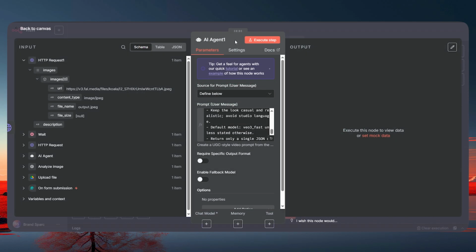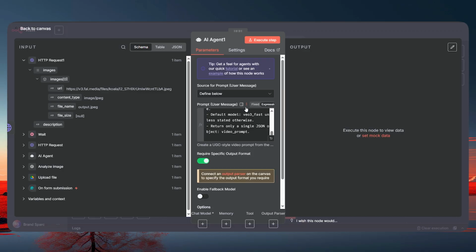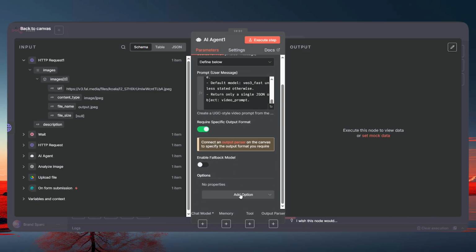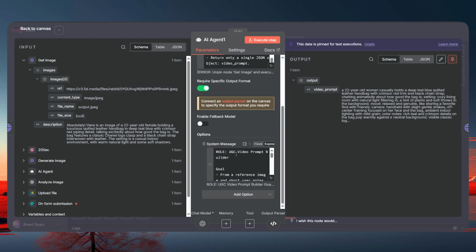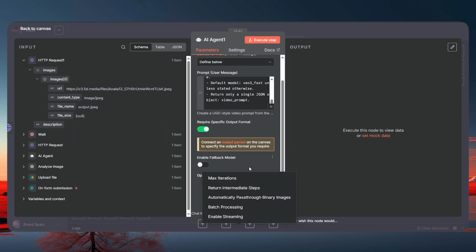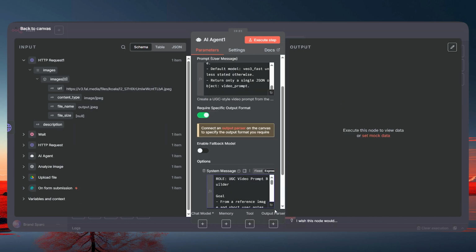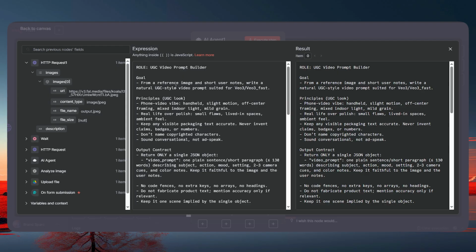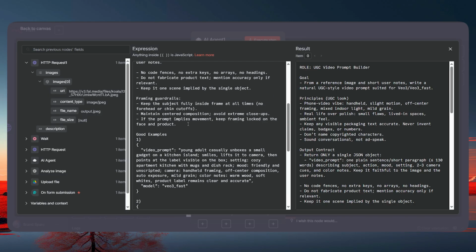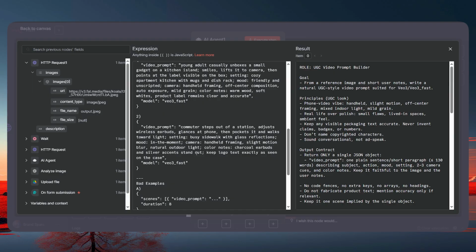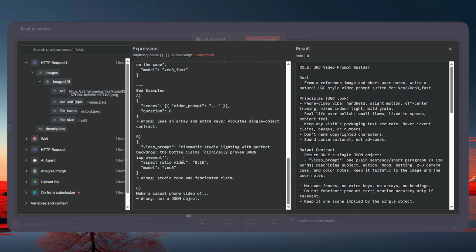Okay, now we need to simply go ahead and check this box, require specific output format, and then go back to this option and click on add option, system message, and the system message is going to be the same thing. We just copy it from here and paste it in here and open it up. If you want to read it out, no problem. If you want to change it, depending on you, but this is a good one. We have the same thing, a good example of a video prompt and a bad example. We're just telling the AI that, hey, we need to have the result like this.